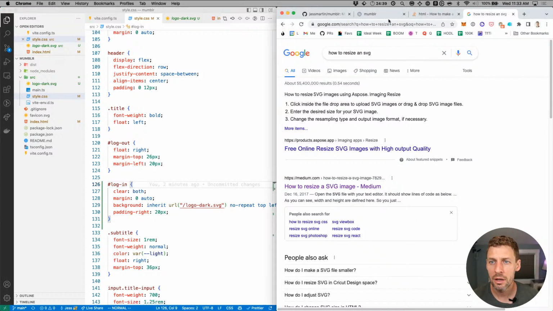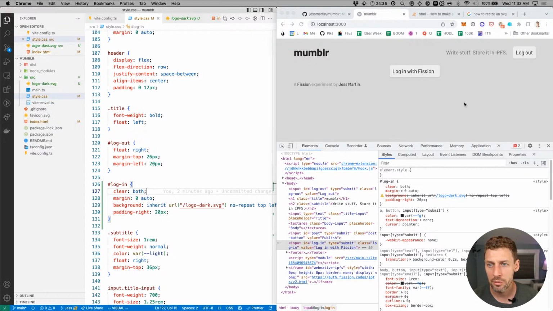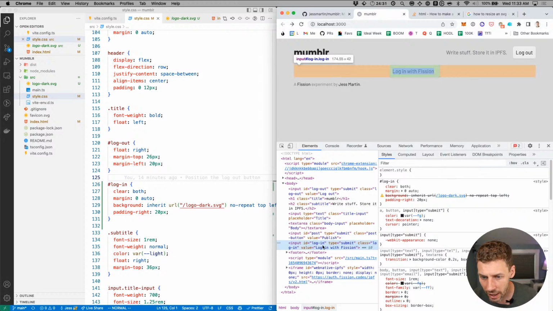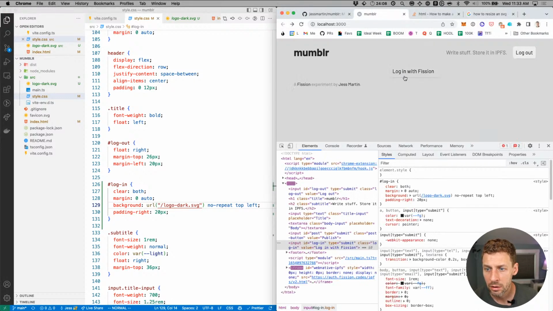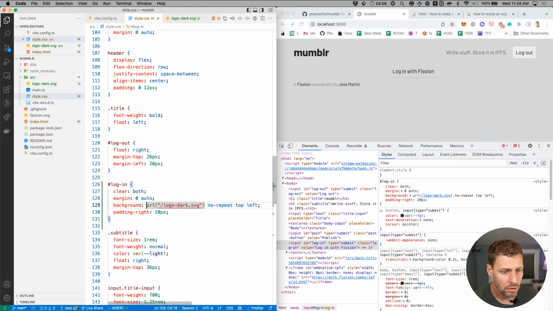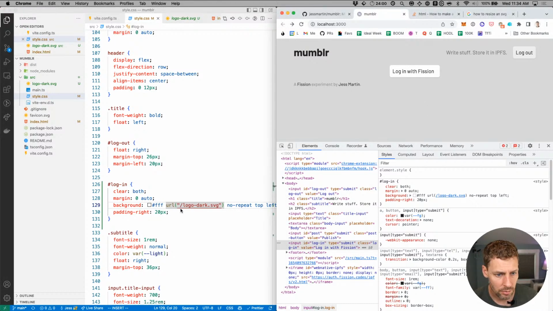All right, so we've got the login button here. The logo dark is imported. I went ahead and did a padding right here on this button and added that, but it is not showing my logo. Cool. It is actually setting the background, which is cool. Let's see. Refresh again. All right, great. So the background setting is working.